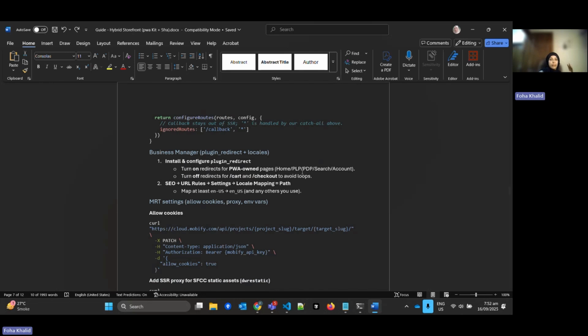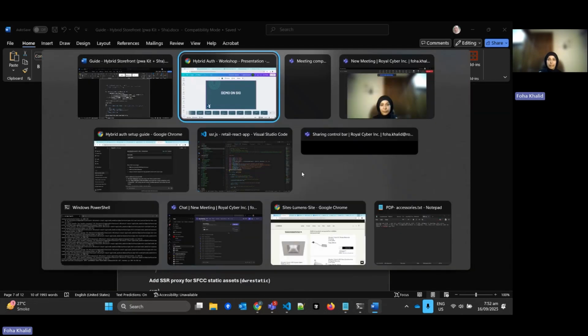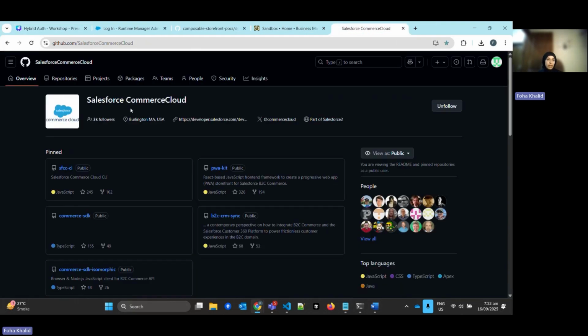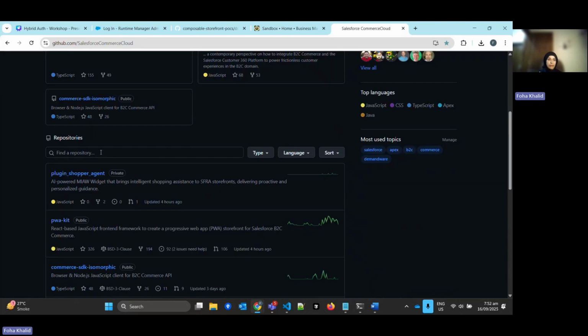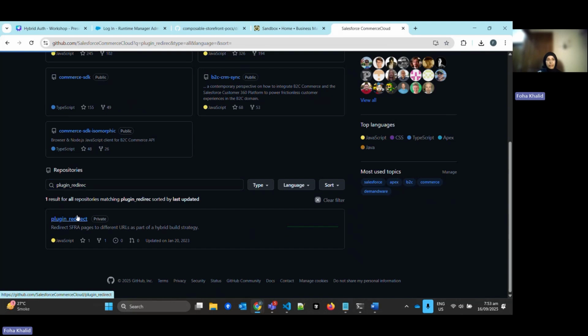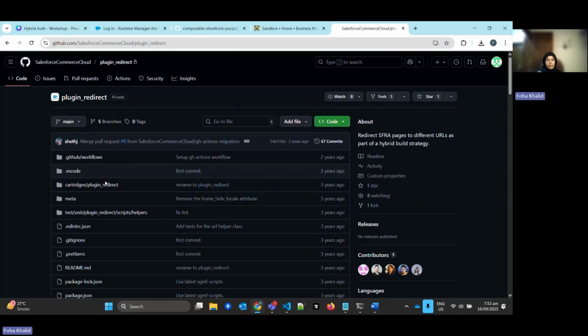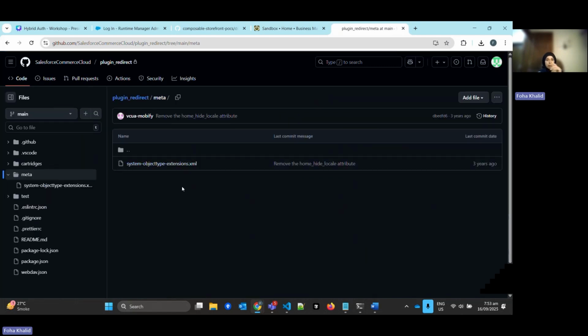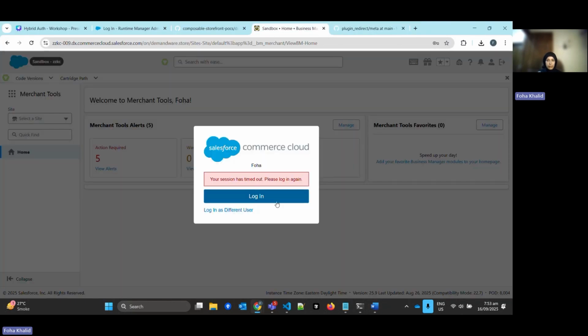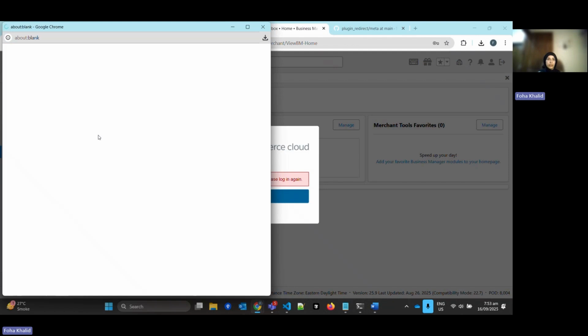As for your SFRA or SiteGenesis side, for SFRA we've got this redirect cartridge, plugin redirect. So if you go to your Salesforce Commerce Cloud, you can have this plugin redirect. You're going to install this cartridge. You're going to take the metadata and import it, which is basically some system object type extensions, and these are custom preferences. You're going to import these into your sandbox. Then let's actually move forward to the sandbox itself and walk over the configurations that we have to do over here.